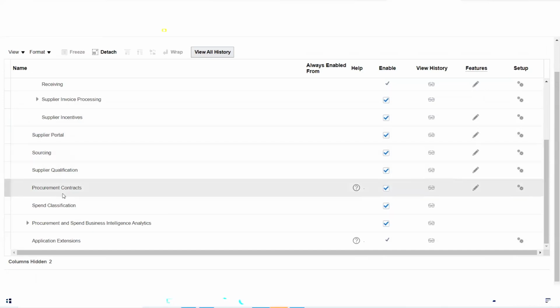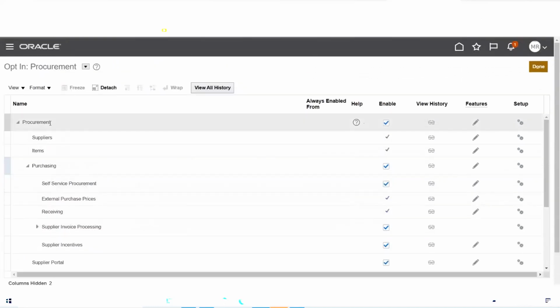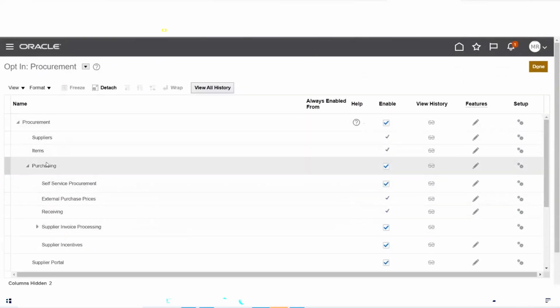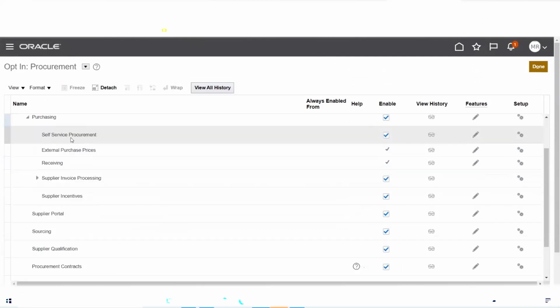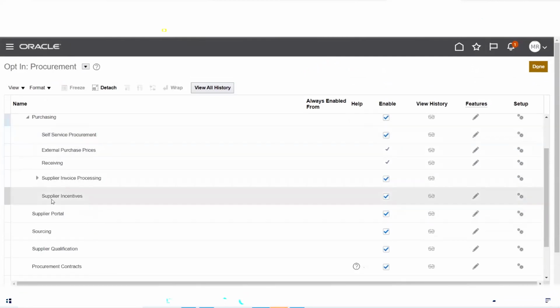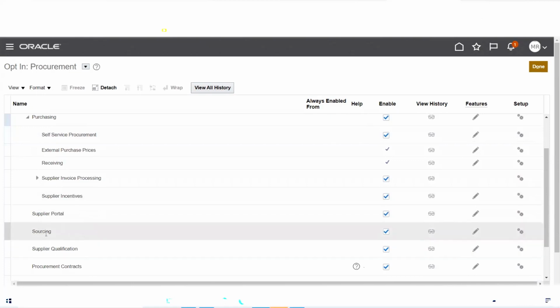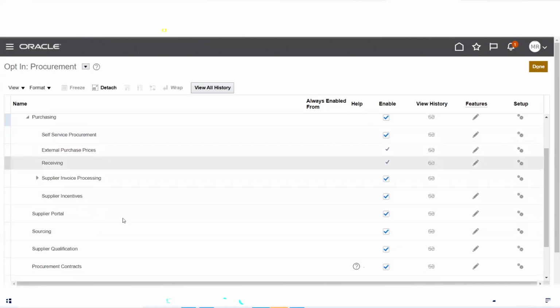Sourcing application, procurement contracts. These are the different applications as a part of procurement. In procurement, purchasing is one of the applications. Along with purchasing, you have self-service procurement, a supplier portal, sourcing, and procurement contracts. All these applications put together we call the procurement offering. Within procurement, what are the different options? What are the different applications we are going to implement? Accordingly, you can enable so that you can use them.